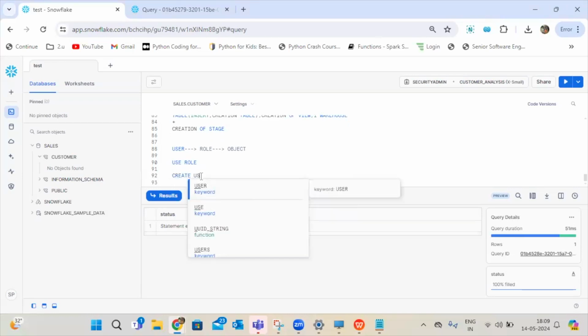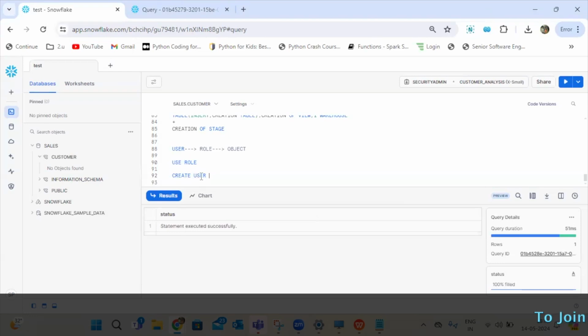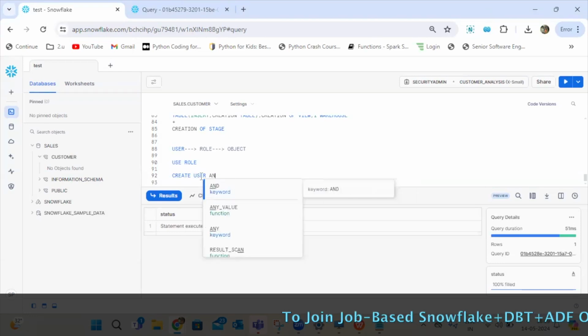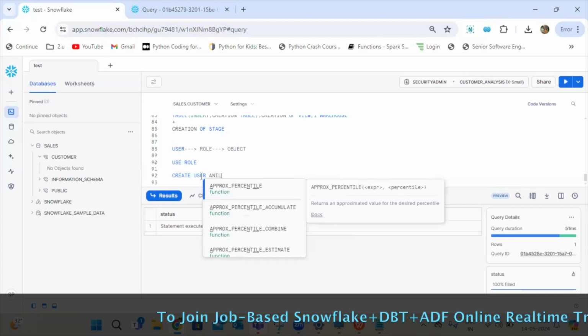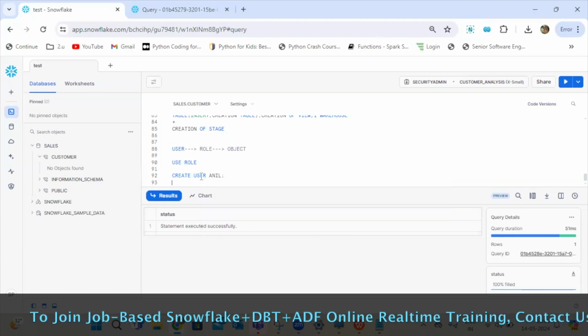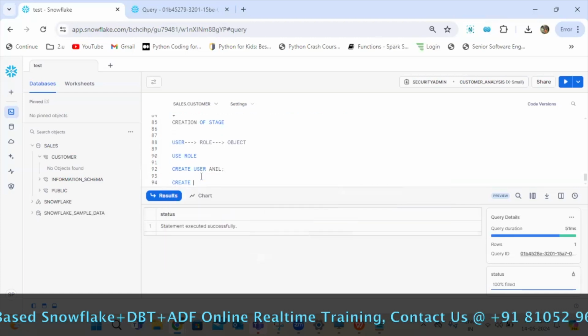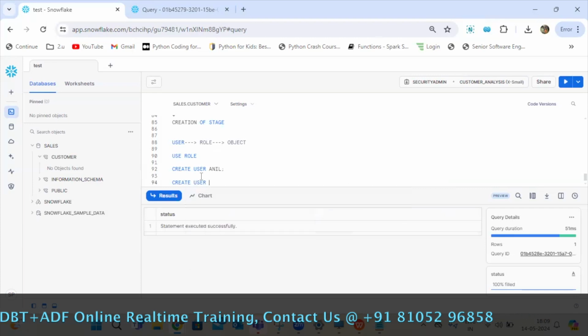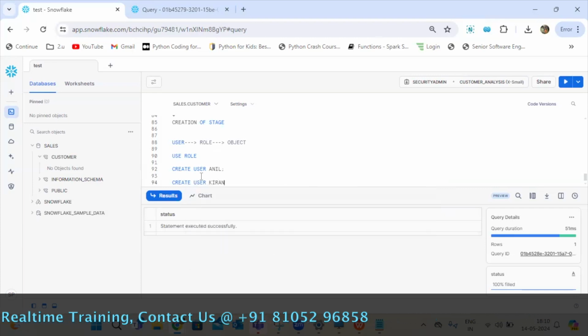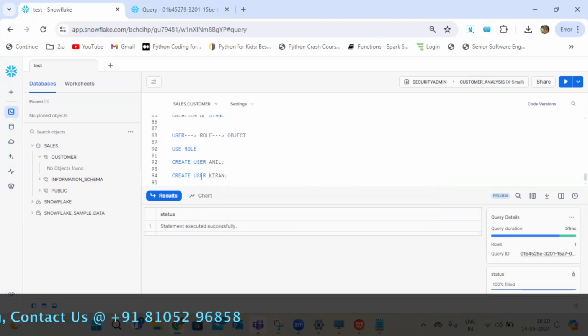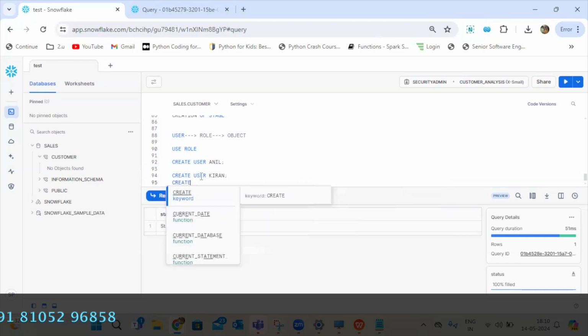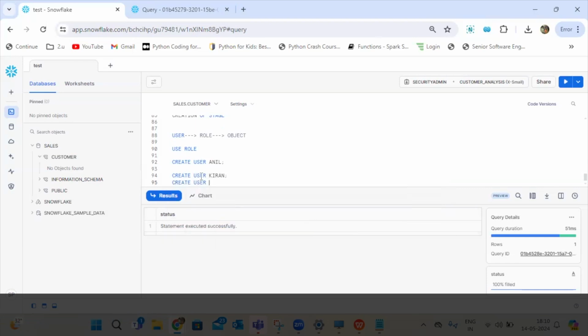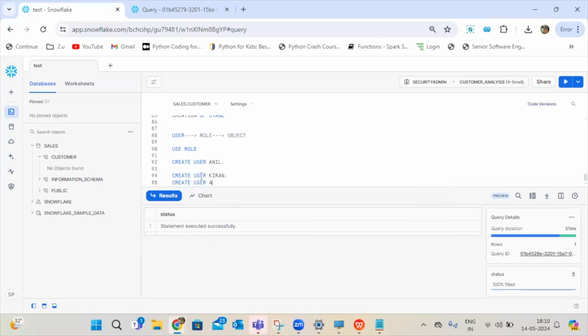So, create user. Let me take a very simple name, Anil. This is one user. Okay. Create user Kiran. Create user Anu. Okay, these three users: user 1, user 2, user 3.